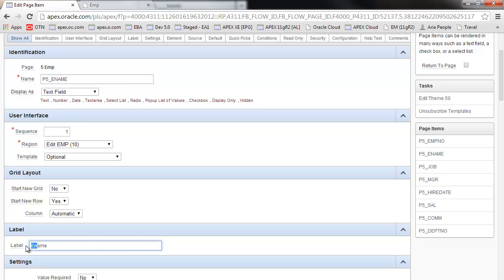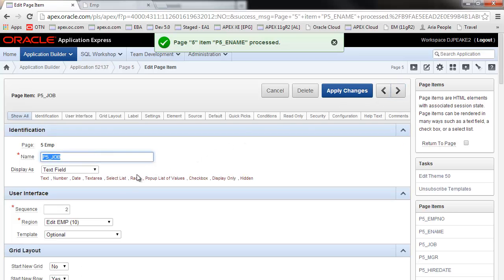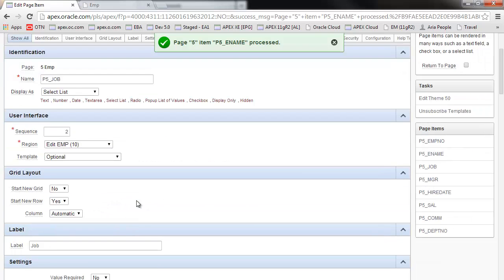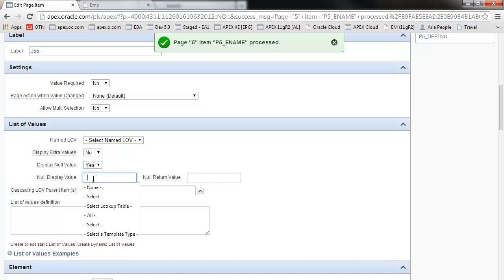Now, if I wanted to, I could actually set up user interface defaults and set these values up within there. So whenever I generated a page based on that table, it would actually utilize those user interface defaults instead of it coming up with just a standard best guess based on the column names. So for my job, I want to actually change it from a text field to a select list. And so I'm just going to scroll down here, and I don't want to display extra values, but I do want to display a null value.